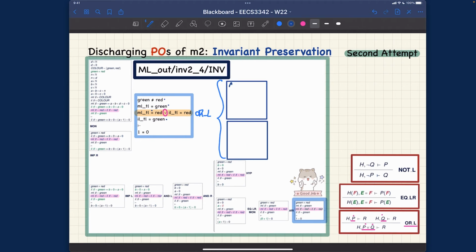So we have green not equal to red. MLTL equals green. And let's say for this one we get a left disjunct. MLTL equals red. And one more, ILTL equals green. And then turnstile, and I'll just put 1 equals 0 over here. Right? Still readable. What about the next one?